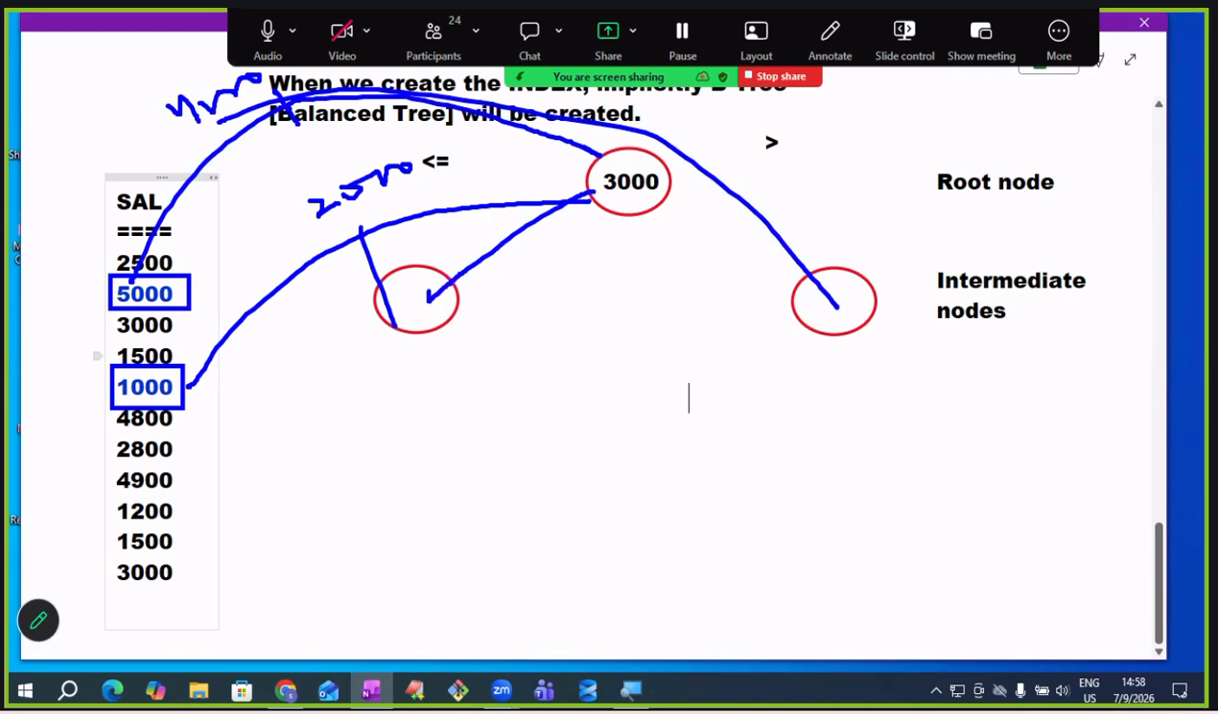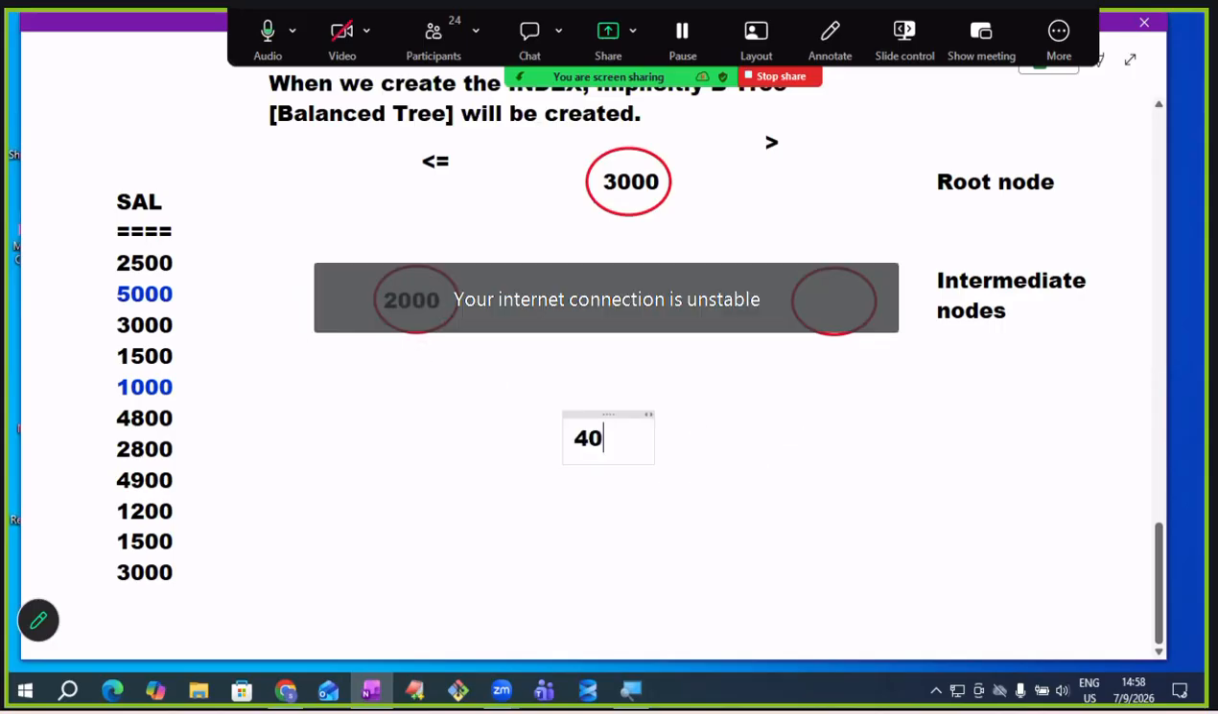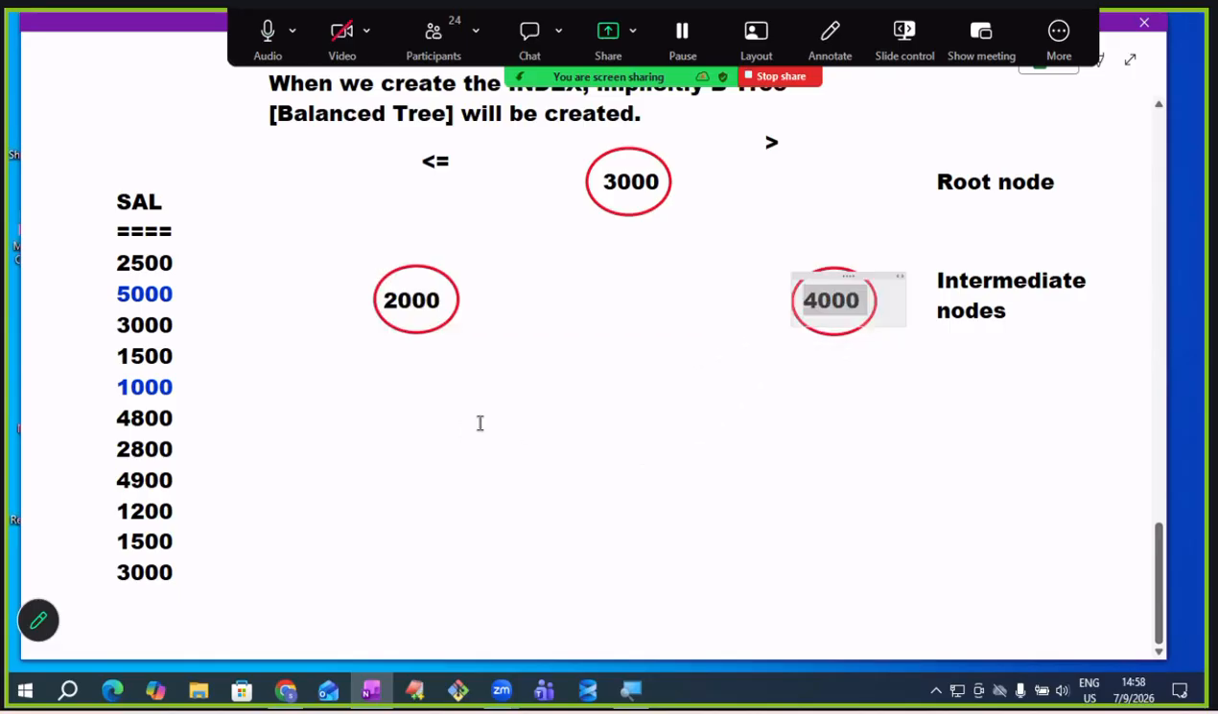2000 is less than 3000, so place it at the left side. 4000 is greater than 3000, so place it at the right side. So this is the logic I'm using to construct this tree. To construct this tree, which logic am I using?